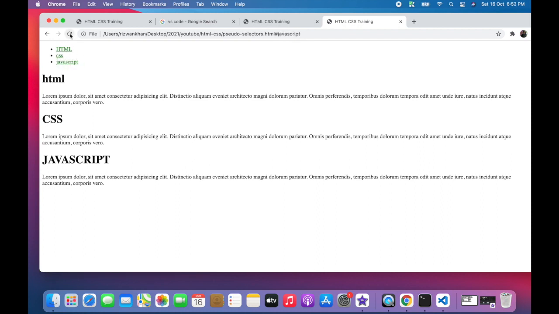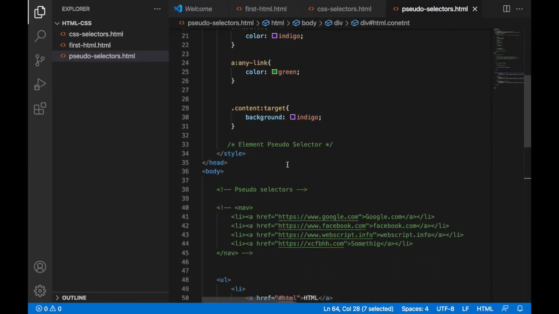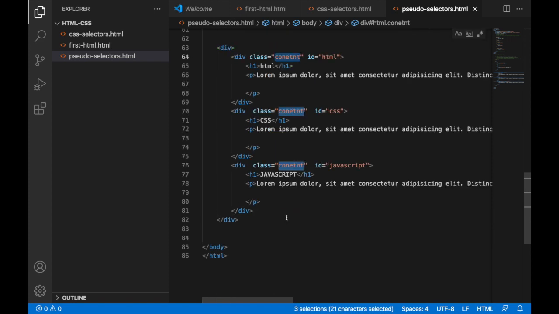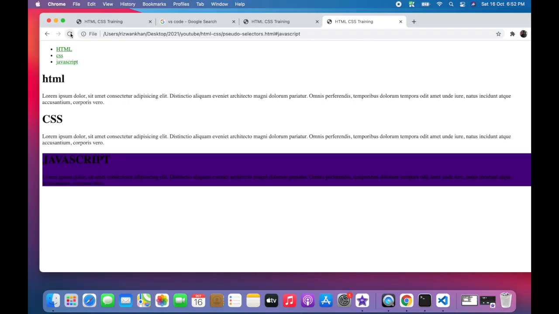Okay, it's not working. It's because of spelling wrong. So it's actually content. Copy, and we'll replace this content. Now it is correct. Save this. Go and reload. And you see the JavaScript right now highlighted.